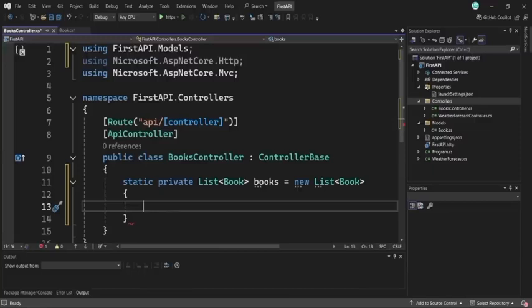If we were to remove this static keyword, this list would be created each time we made a new HTTP request to our API, and we would lose every modification. Anytime we would add something to our API, these changes would be lost. In this case, that we wouldn't use the static keyword.